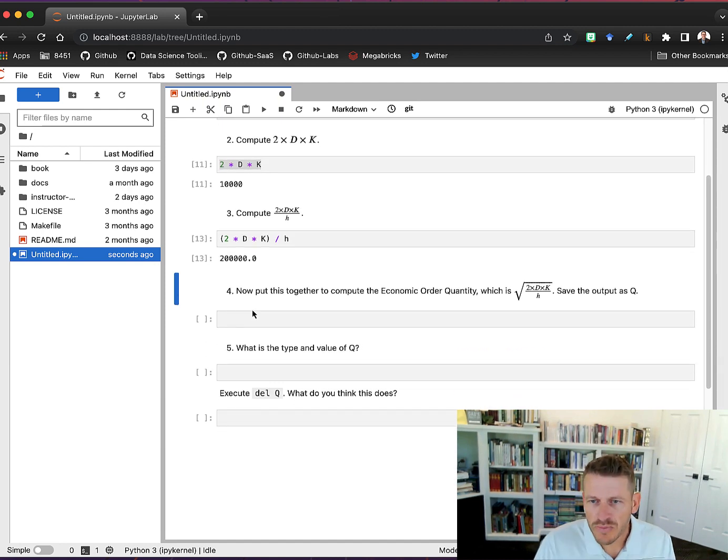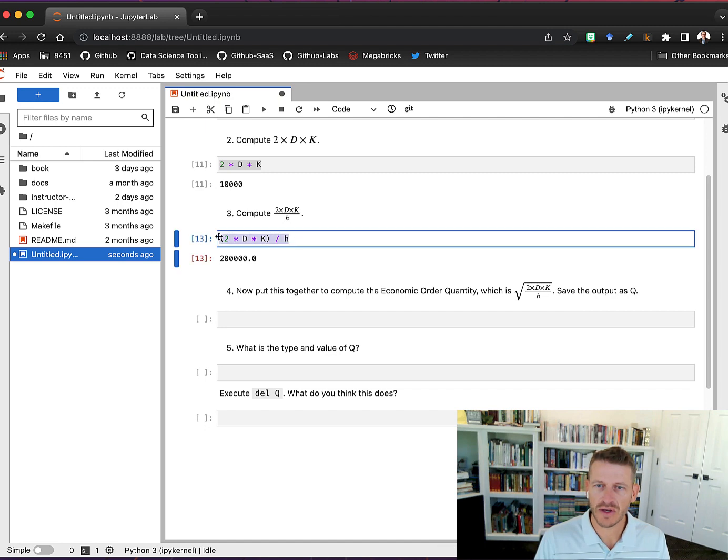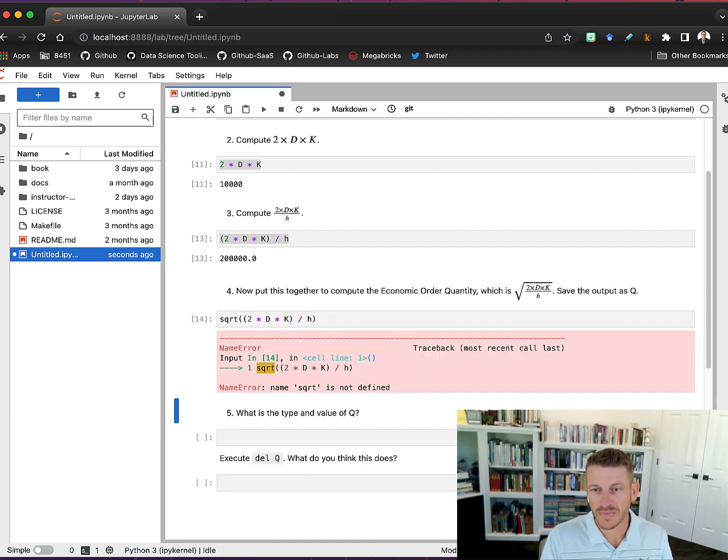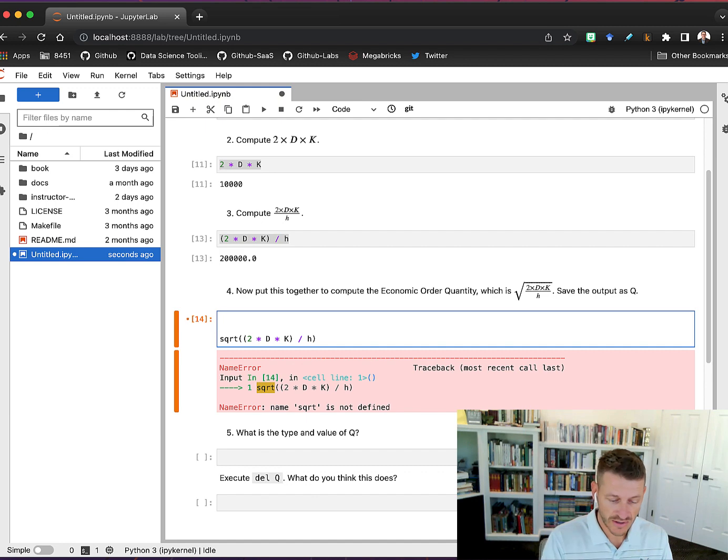Okay, the next thing says, now put this together to compute the economic order quantity, which is the square root of what we just computed, and save the output as Q. Well, here's the thing. What we could do is apply the square root function to this output and try to calculate that. But it says there is no square root function. So we would have to do a little bit of Google search and look for what type of internal library we can use to get this.